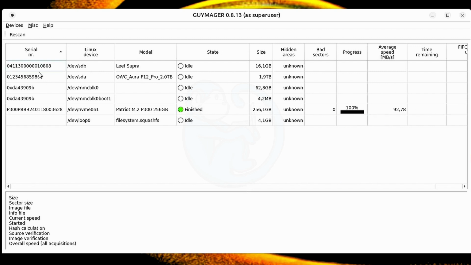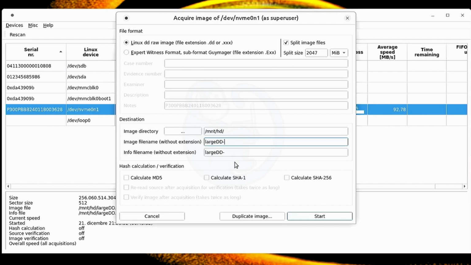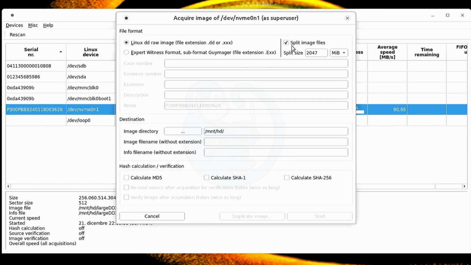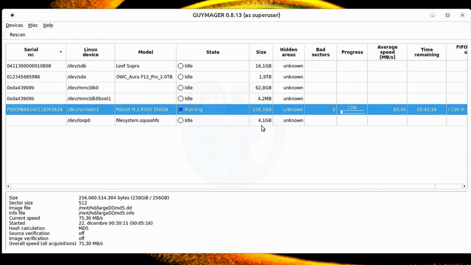Doing a DD with 2 gigabyte segments and no hashing, we'll get about 90 megabytes a second at the end, so not that much of a difference. Now if we add the hashing of a MD5 to the 2 gig segment DD imaging process, we'll see that the speed will end up at about 77 megabytes per second on average. So definitely adding hashing slows things down, just like we saw on the clone.